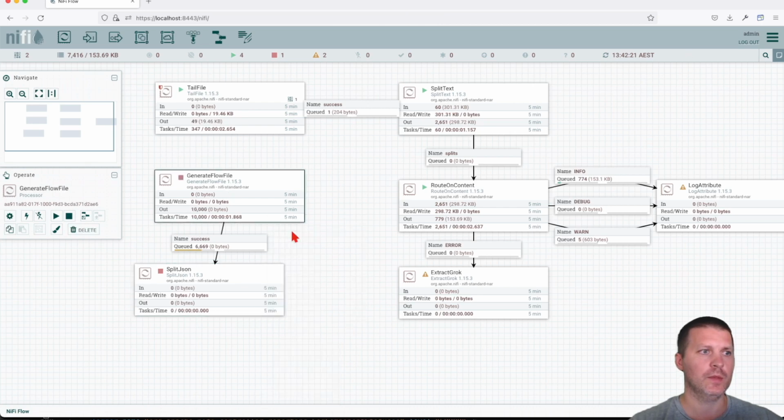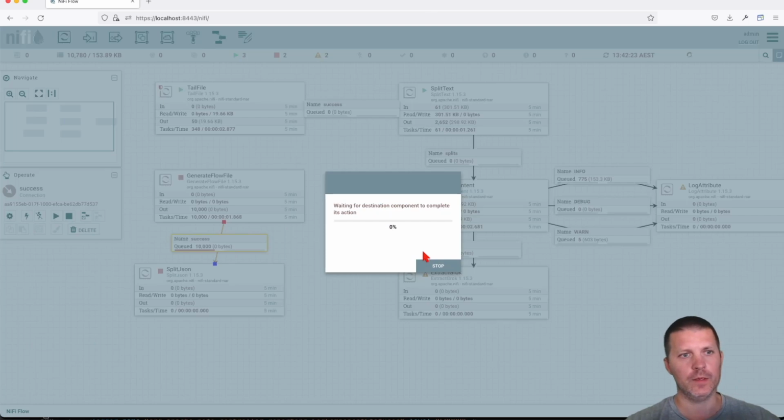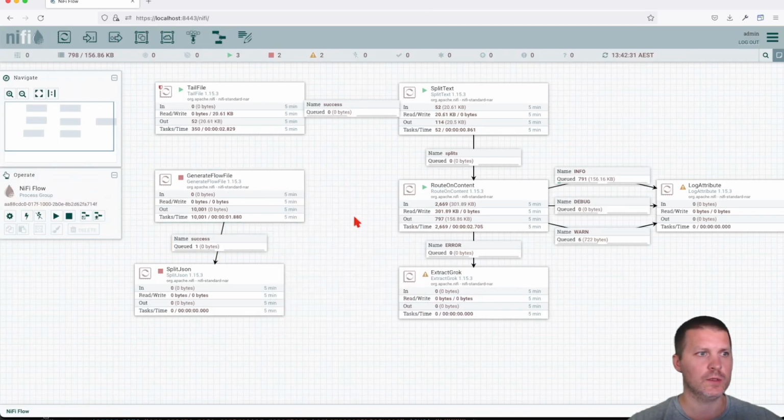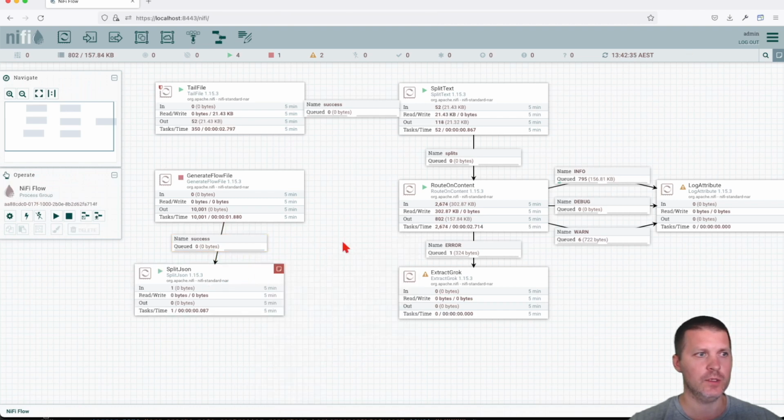Oh, you run in multiple dice, not just one. Let me empty this queue really quick. Sorry guys, I'm running with it. And run once. All right, so a single flow file. And then let's start this JSON. We get an error here automatically. We already got an error in our flow as the outcome of that route on error.